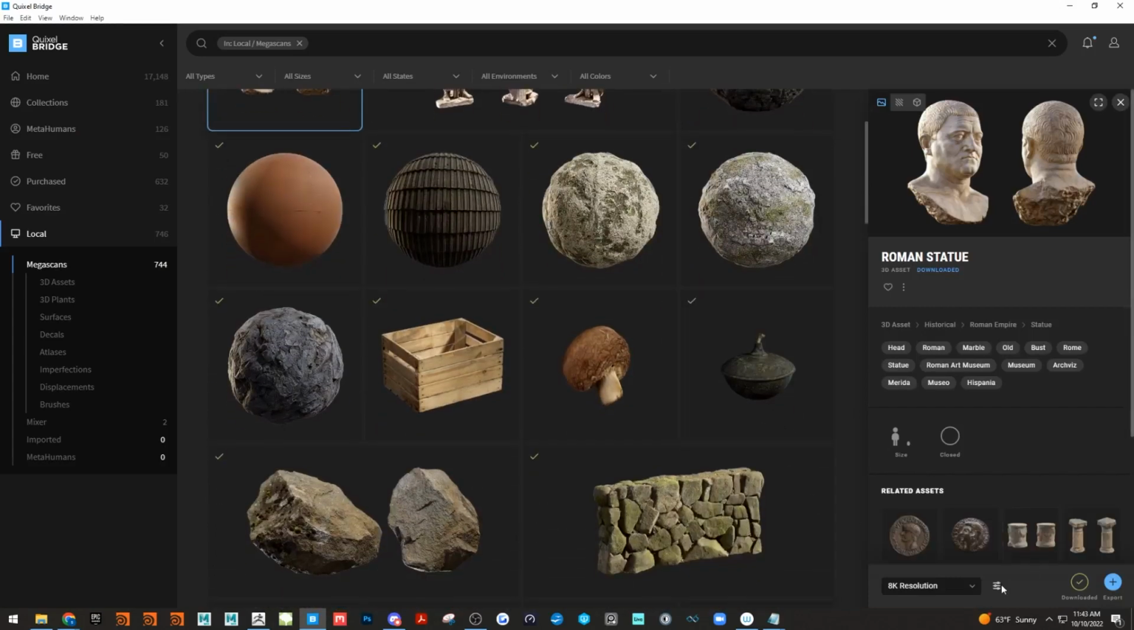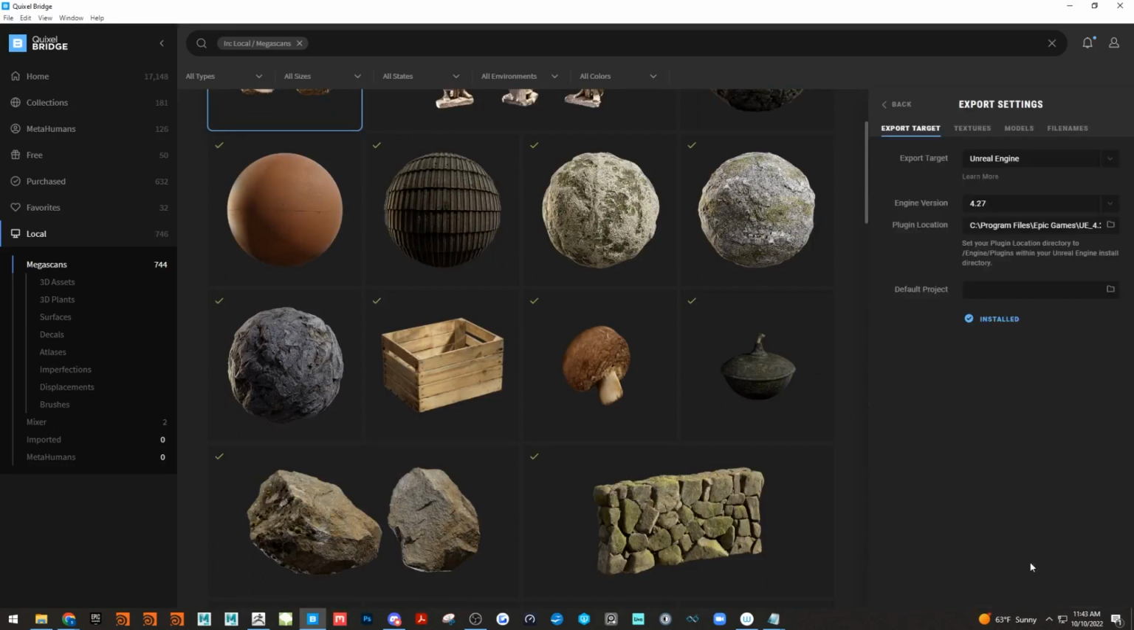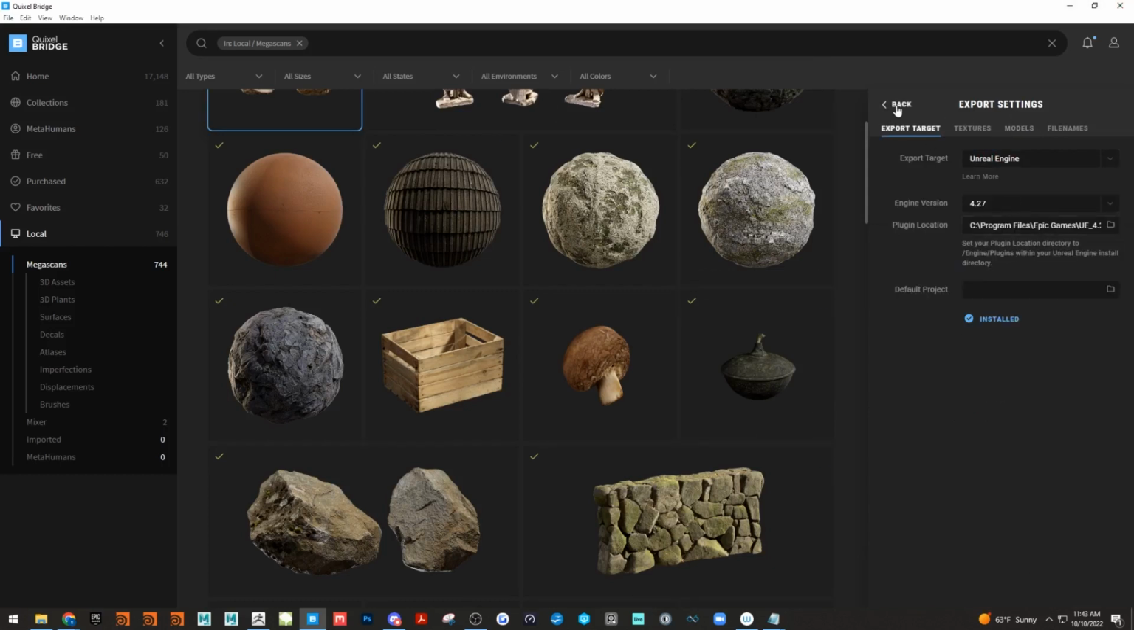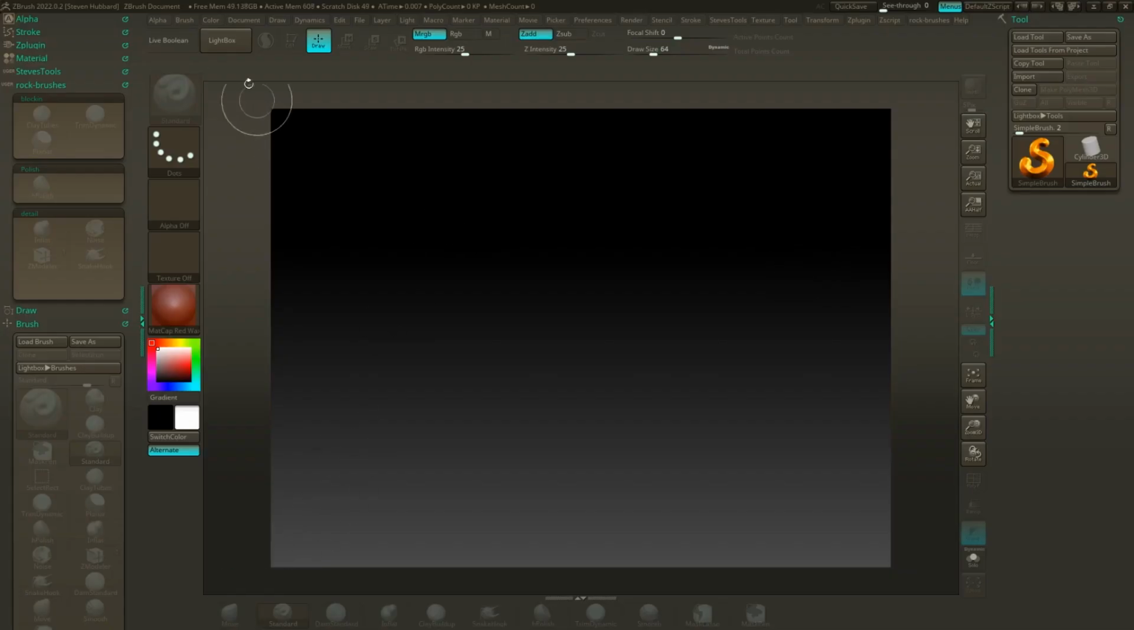And basically, all you do, you go through, you download it. In your export settings, you'll see where the stuff is going. So in my models, you can set all of your presets and things. Again, this is not a Bridge tutorial, so I'm not going to get crazy into that. So let's go ahead and go into ZBrush, and let's import that model.